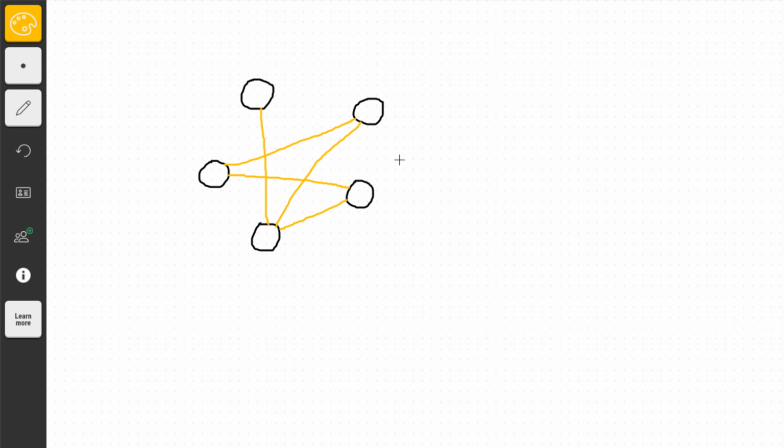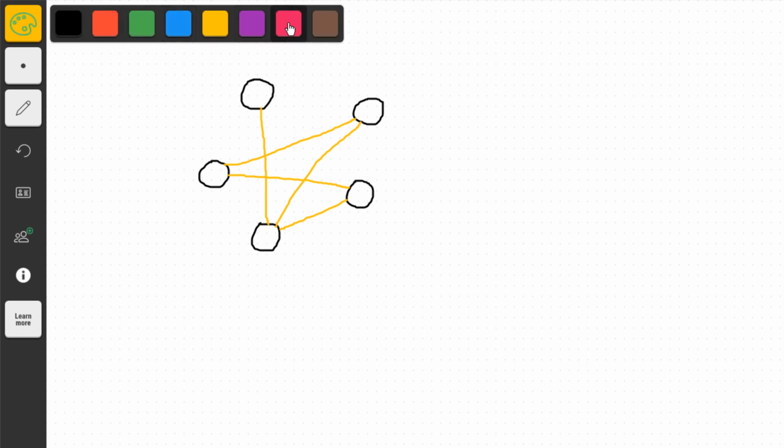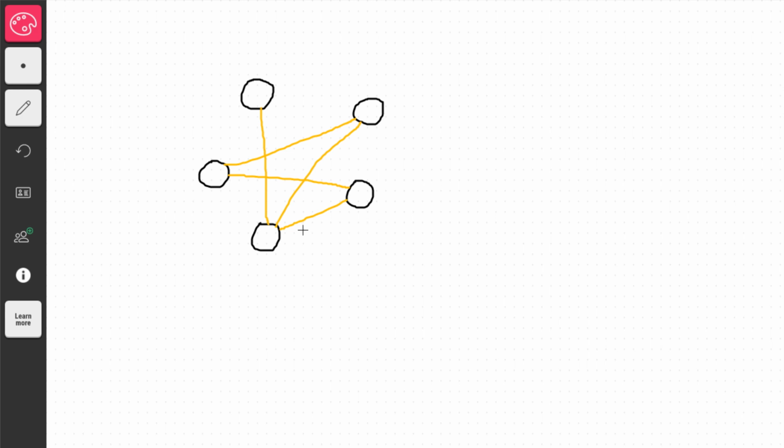Now, what I'm trying to say is I'm going to use this as a way of checking to see if there's going to be a Hamiltonian path. I'm going to try to relate it to the problem so far.